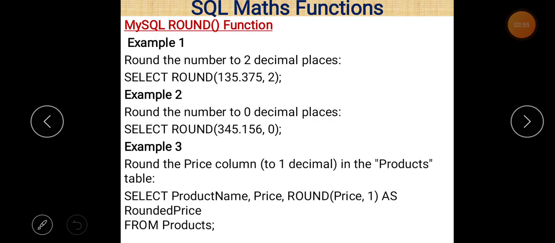Now let us see the examples here. Example 1, round the number to 2 decimal places. So select round, the number is 135.375, and we just round it up to 2 decimal places. So we just write 135.375 comma 2. So it will round your answer up to 2 decimal places. And if you want to round the number to 0 decimal places, for that purpose you write 0 in place of the decimal parameter.